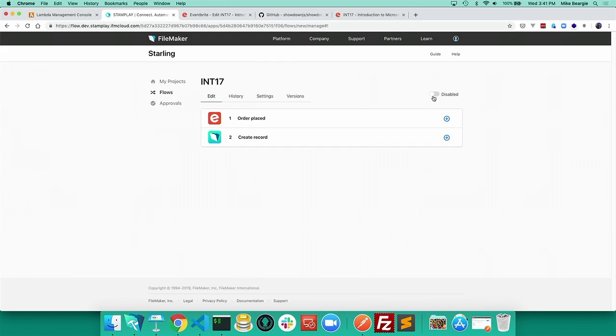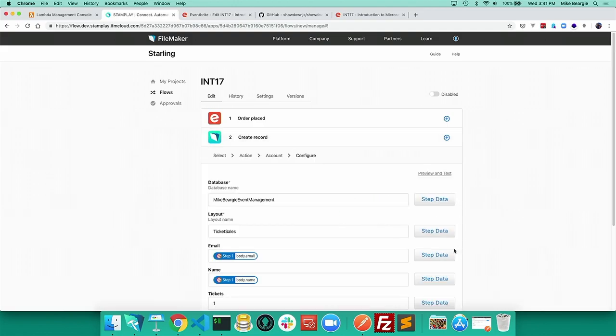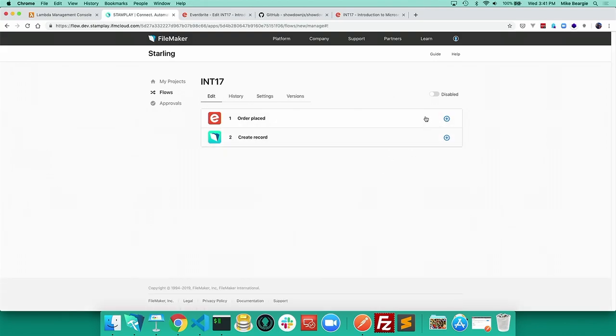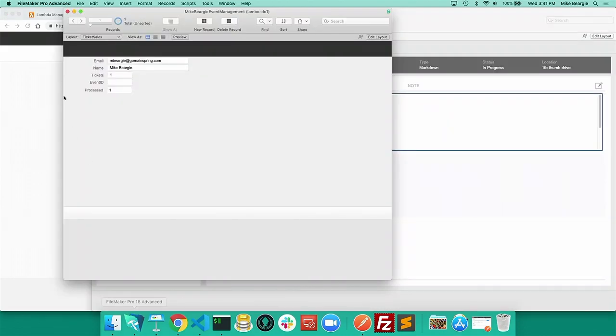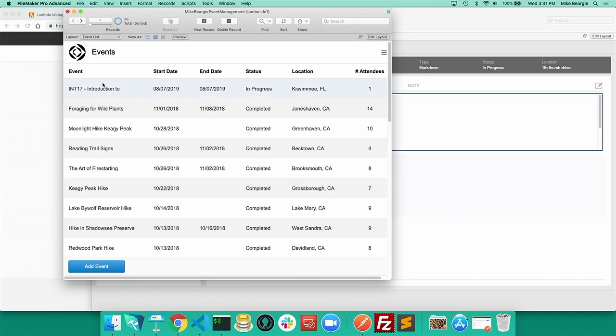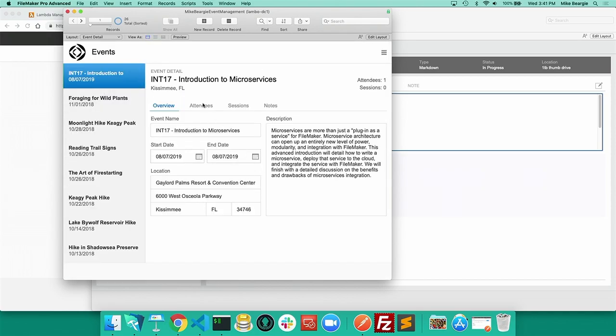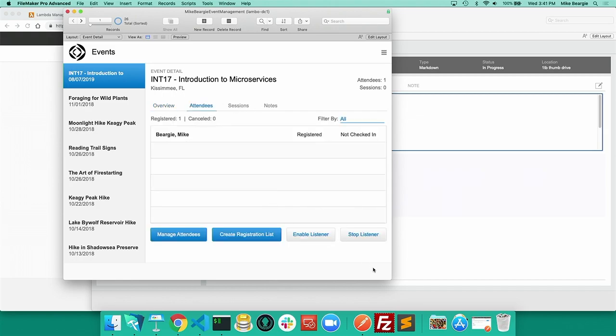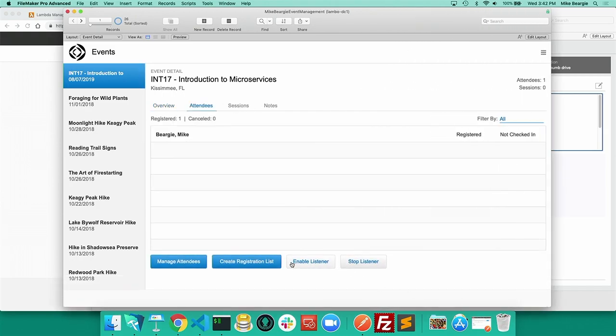Right now, I can go in and I can test this. So I can expand any one of these steps and hit the preview and test option to test it. But I'm going to put a large amount of faith in this working, and I'm going to turn it to enabled. So now what I want to do is go back here, and I'm going to go to my dashboard. I'm going to go to events. I added our event in here already and tested it for the attendees. So I'm going to turn on a listener right now.